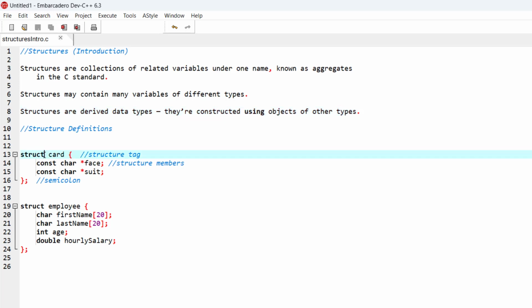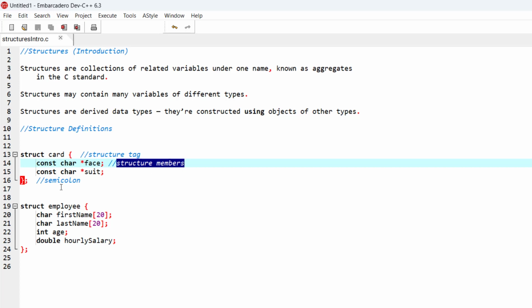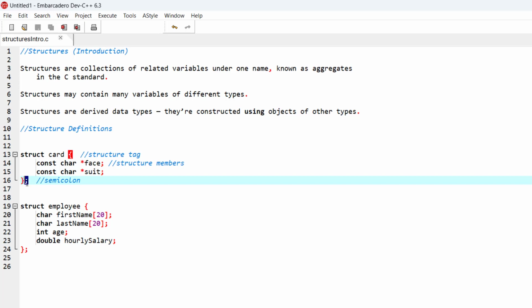Now, how to define a structure? We use the struct keyword to create a structure, and this identifier here is called the structure tag, and the variables that are introduced under the braces inside the structure are called structure members. You also should remember that structures in their definition always end with a semicolon, so you should not forget about this semicolon at the end. Also, it's very important to remember that structure members cannot have the same name. Their names should always be unique.